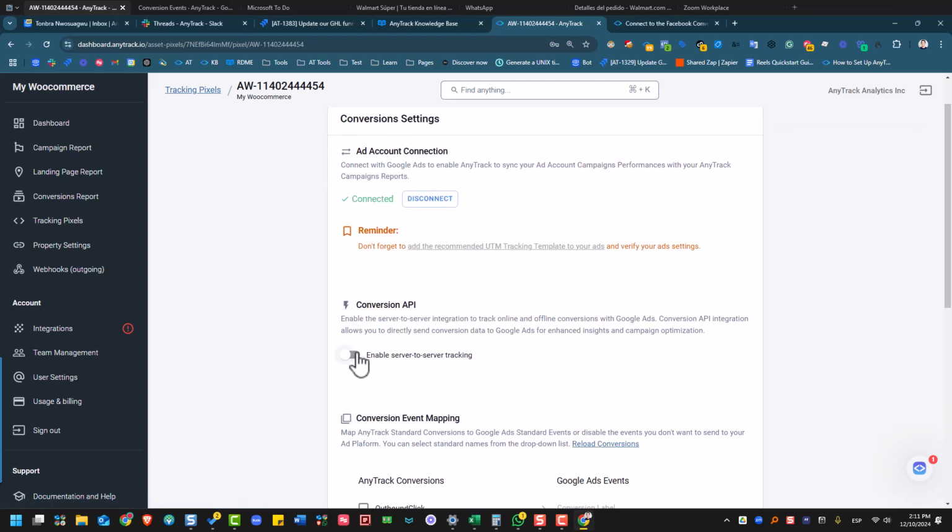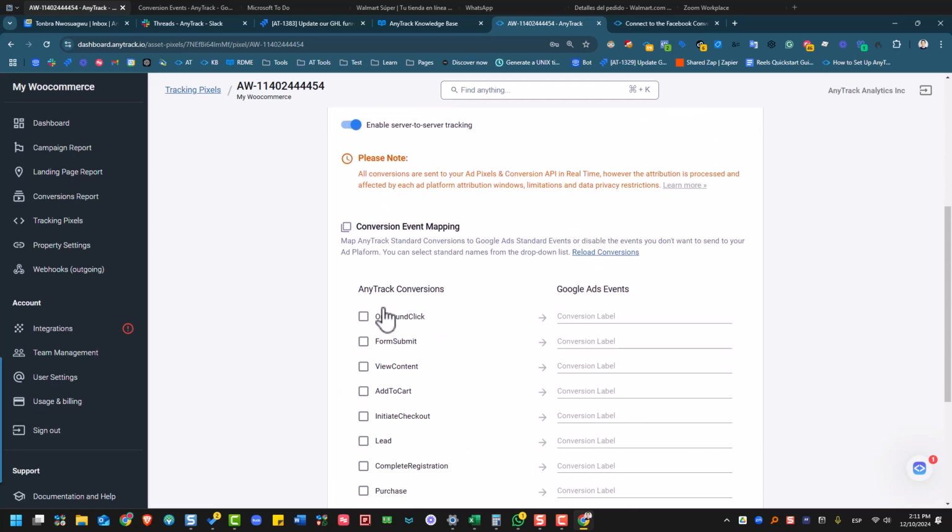Enable server-to-server tracking, and then select the events you're going to send. Please note that for Google Ads, unlike Facebook, you have to create the conversion actions on Google Ads that you are going to be sending your WooCommerce conversions to.